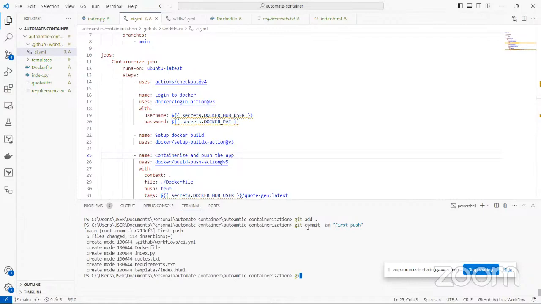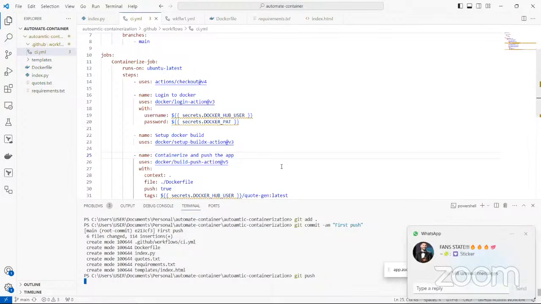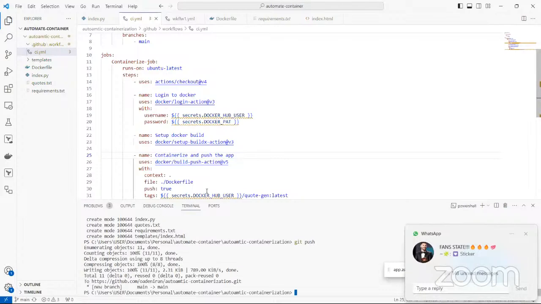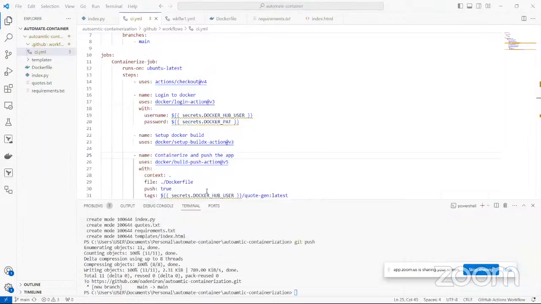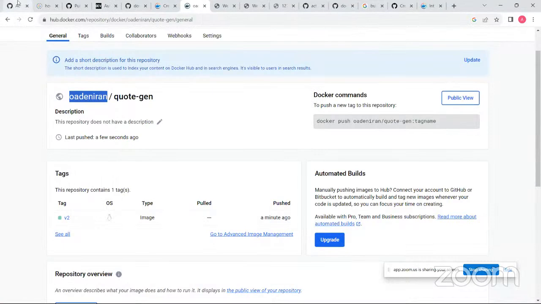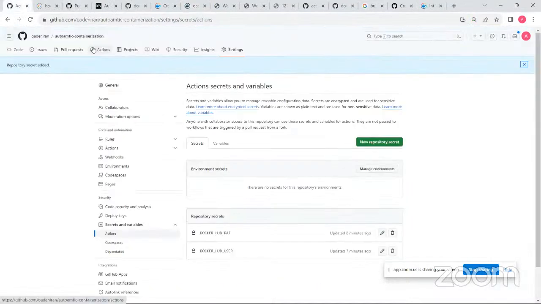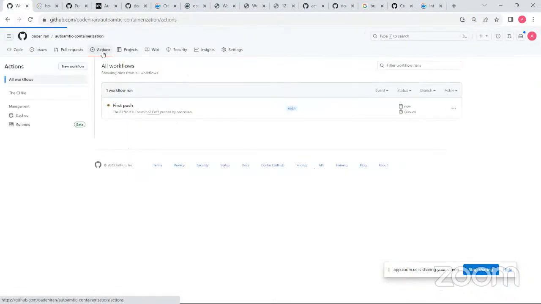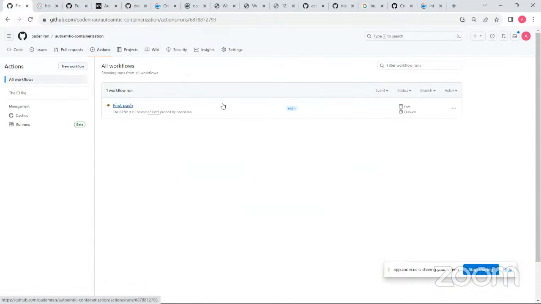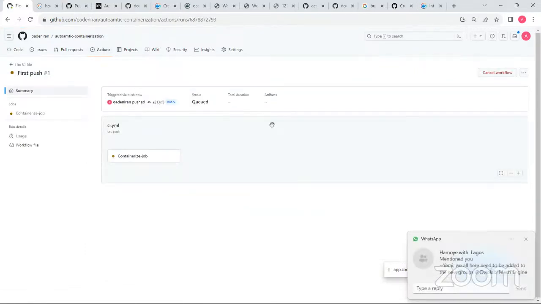Okay, then git push. Sorry, I thought I was deploying. So let's just do git push. So this should push to our repository as usual. So now let us go to our Docker image here, and let us see if our action is up. You can see our first push is running already.